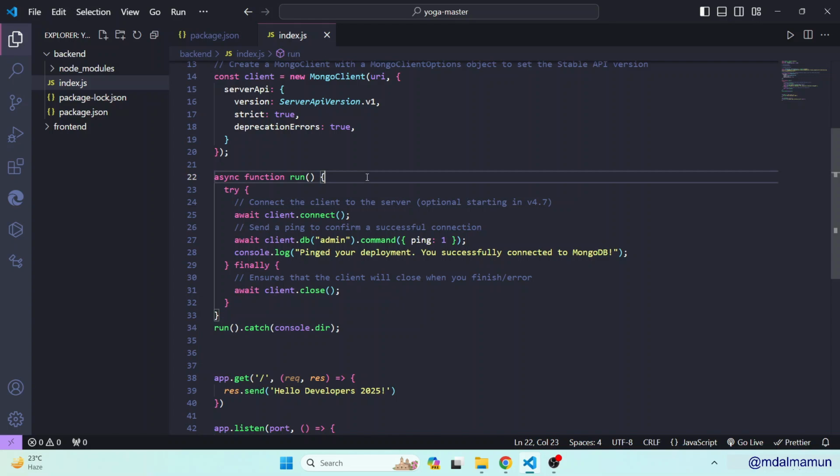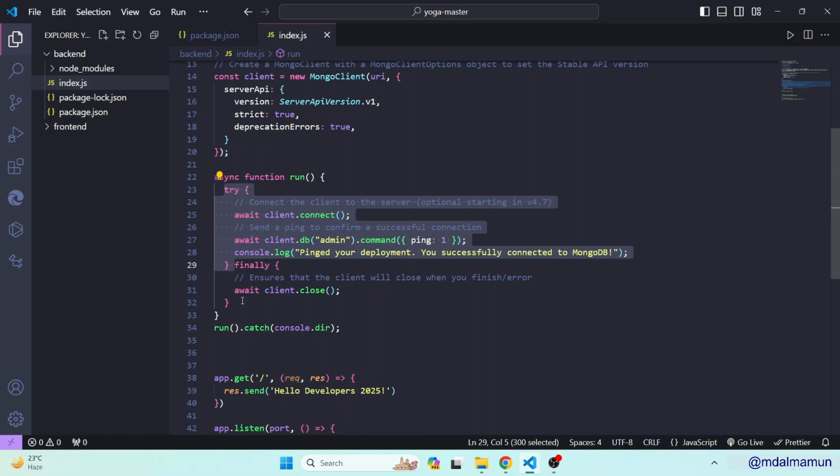Okay, so inside this we'll have a try and finally block. If you want to catch errors, you have options. You can do try, catch, and finally. If you use try, you must define either catch or finally.